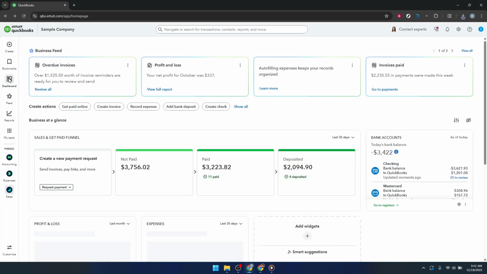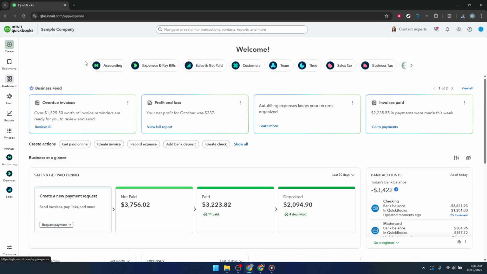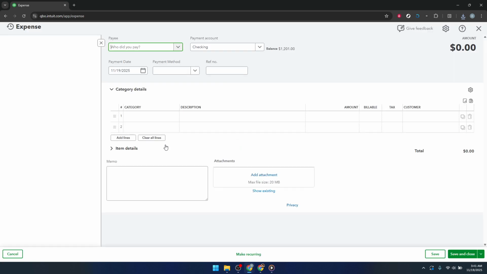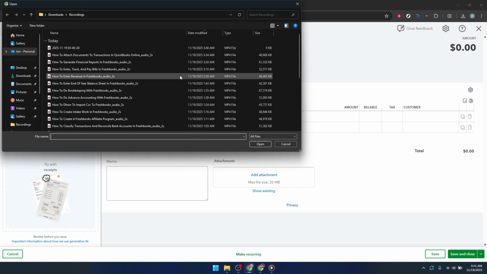Now it's time to upload your file. Click on the Attachment button or the area that says something like Drag and Drop Files here, or click to upload. This will open a file browser window on your computer. From here, navigate to the folder where you've saved your receipt, invoice, or any other supporting document, select the file, and confirm to upload it.